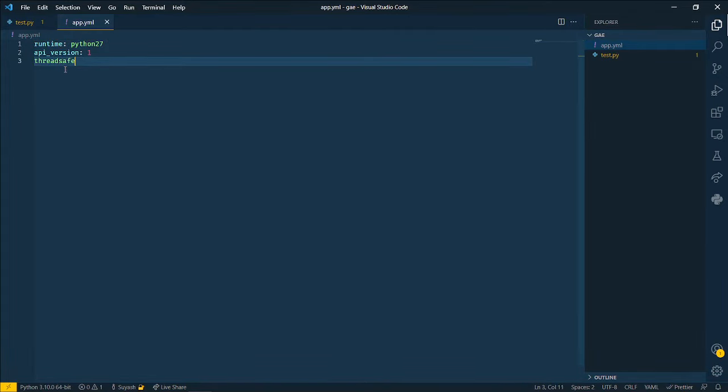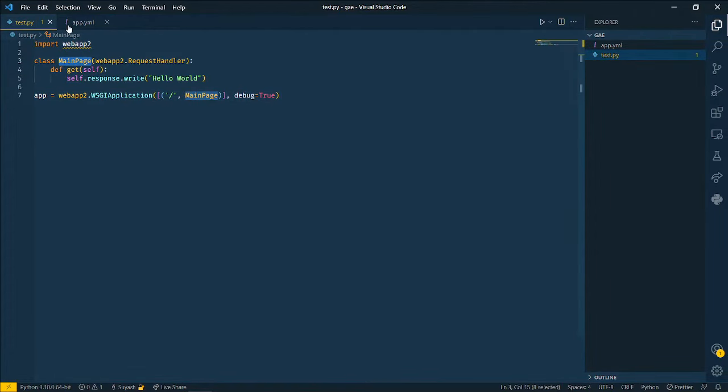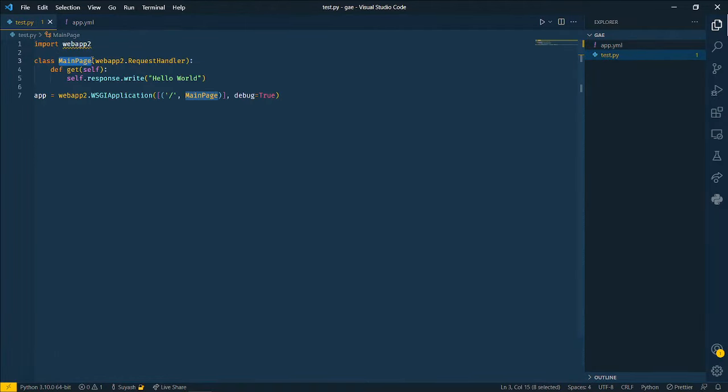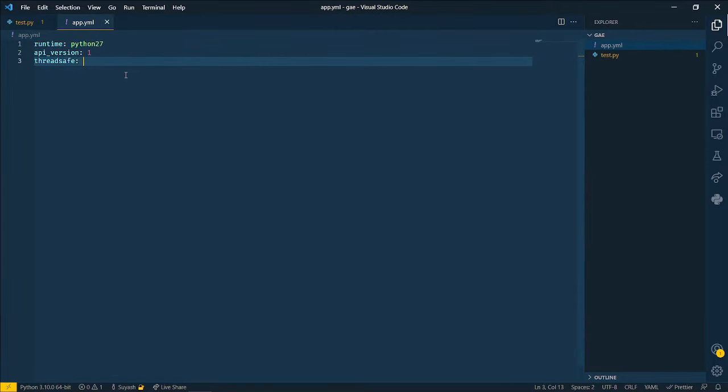And thread safe. If that particular information needs to be accessed by multiple threads, and you make it true, then multiple threads will be allowed to make those changes. But if you make it false, then only a single thread will be accessing that information at a time. We don't need multiple threads now, so we'll make it false.